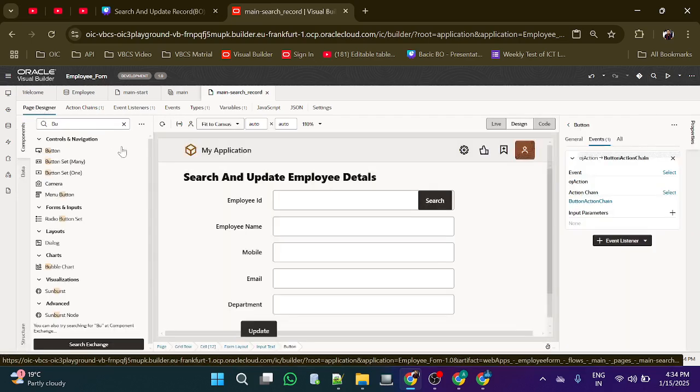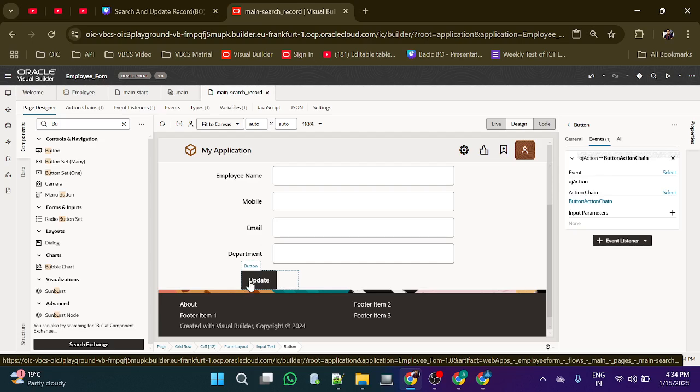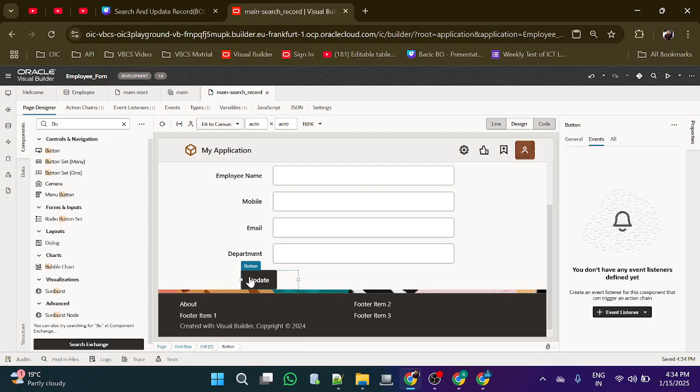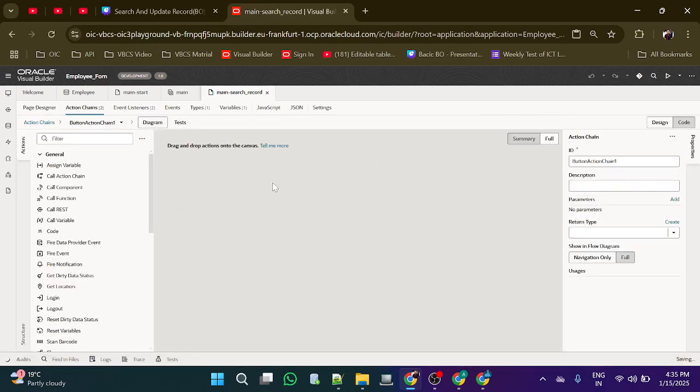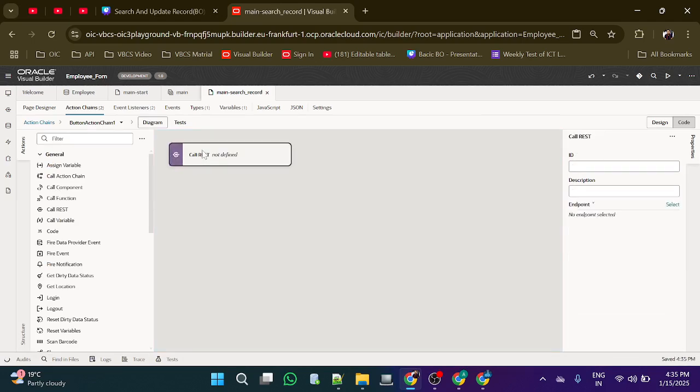Go to the design page. Second, the user will hit the update button, and our record is updated in the business object. I have created an OJET event. In the OJET event tab, call the REST API.